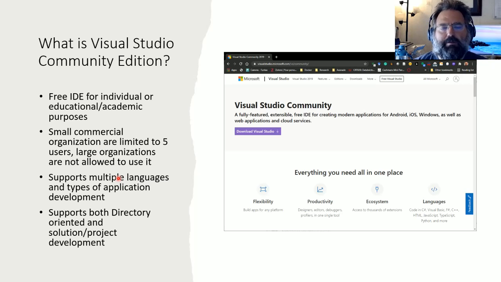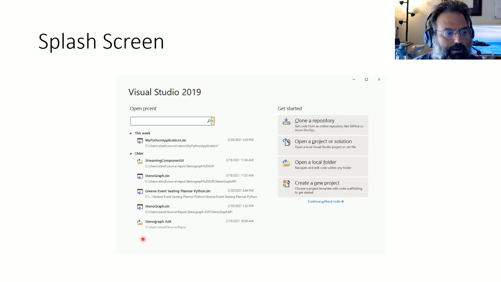It does support lots of different languages, and it does so in a slightly different way. It's almost more of a feature pack selection rather than a plugin model. So you decide what components of the entire suite of things that are Visual Studio you want to have installed. It does support both directory and project oriented solutions. However, probably a bit of a bias towards project and solution oriented.